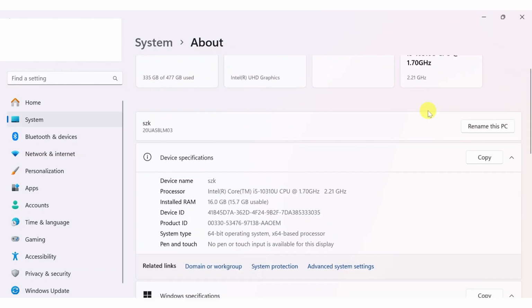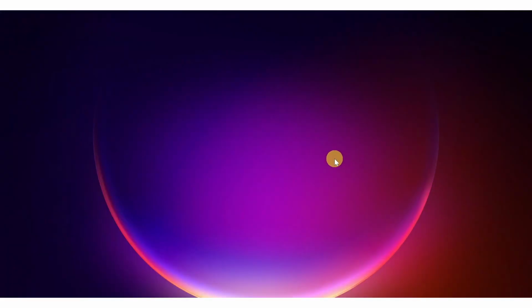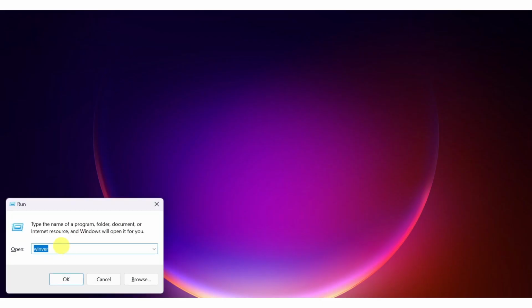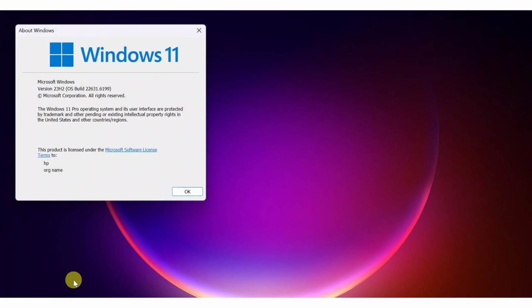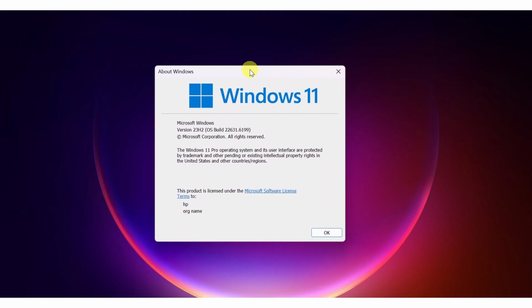If this method doesn't work for you, there is also another method: you can press Windows key plus R and you're going to type down winver over here. Press OK and you'll be able to see your Windows version displayed right in front of you. So those were some of the ways how you can check Windows version on laptop.